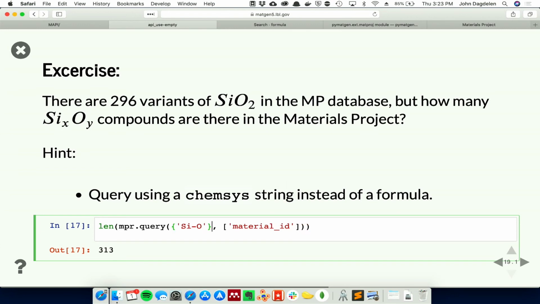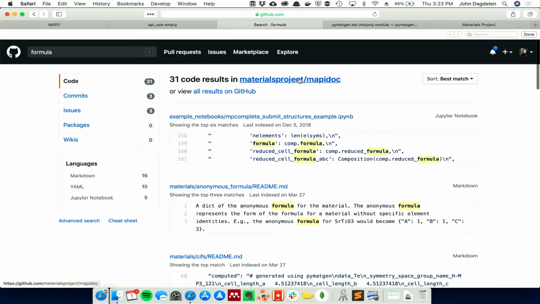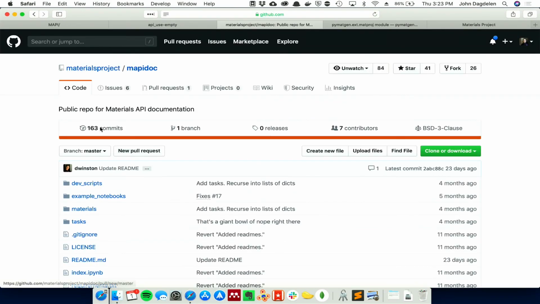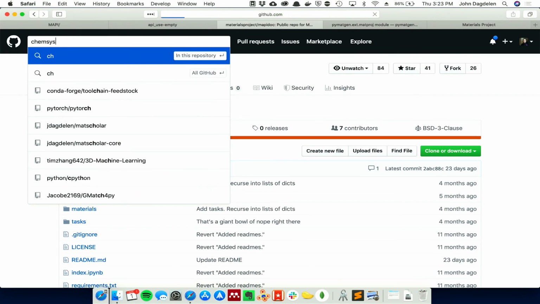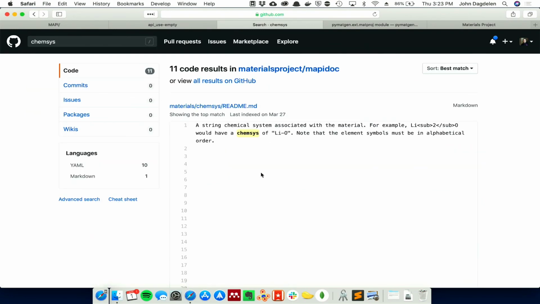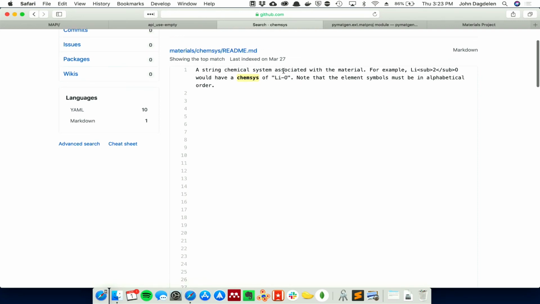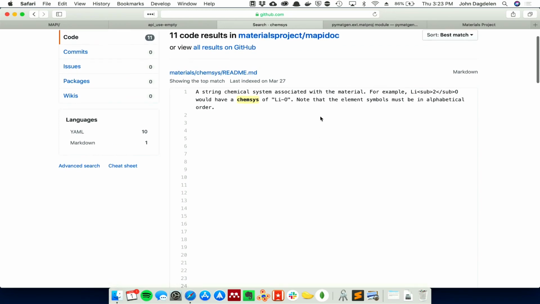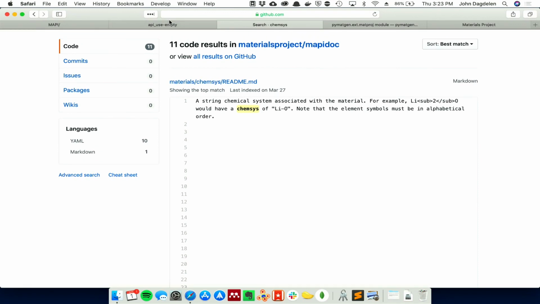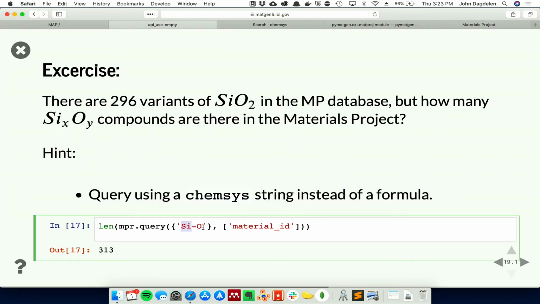So if you look at the mp-api doc, we're just going to go to the home and search. You don't have to look in the documentation since I'm doing this. So I'm searching for chemsys. It says a string of the chemical system associated with the material, gives you an example, and it says, note the element symbols must be in alphabetical order. So if you ever hit an error where you think something's not quite right, it's good to consult the mp-api doc. And you can see here that this isn't the alphabetical order of this chemical system. So it's doing an exact match.